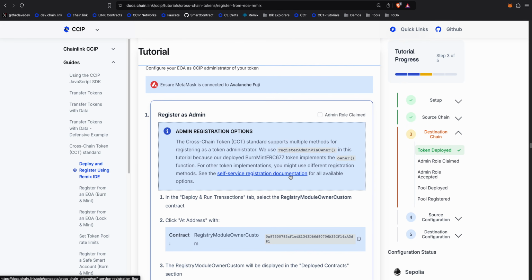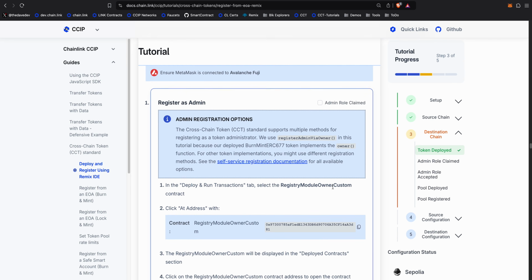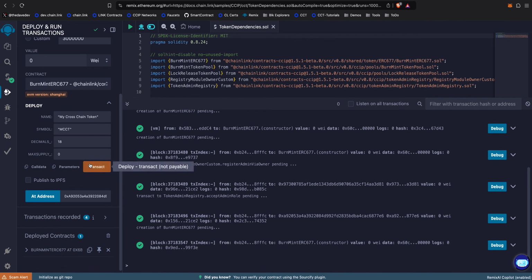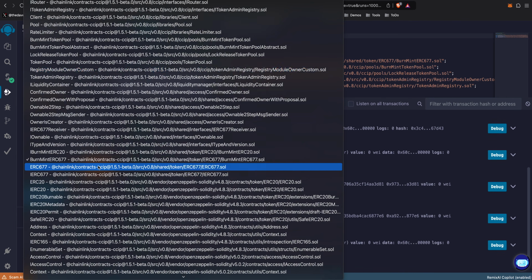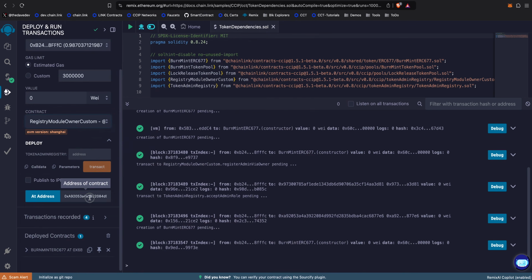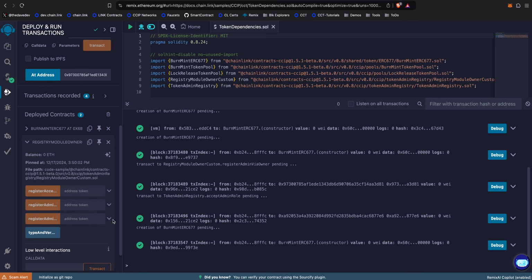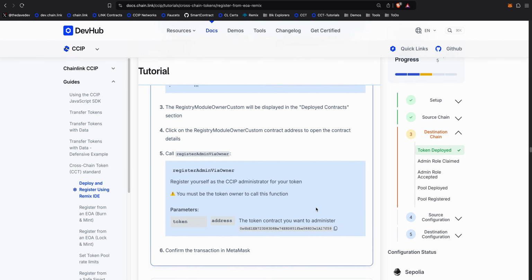And now we need to do the claiming of the admin role. So let's go ahead and look for RegistryModuleOwnerCustom. Remember, that's an existing smart contract. It'll already be out there on Avalanche Fuji. We want to call it with @address. Go ahead and pin that. And now we want to register admin via owner. Okay. And that is the contract we just deployed.